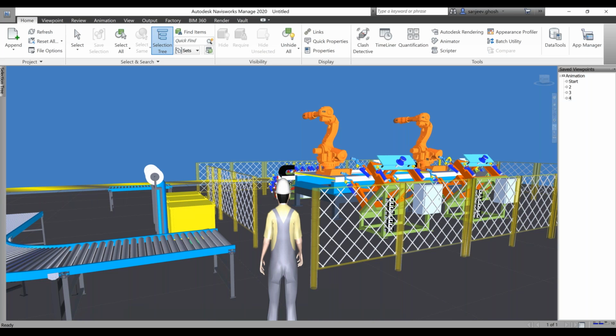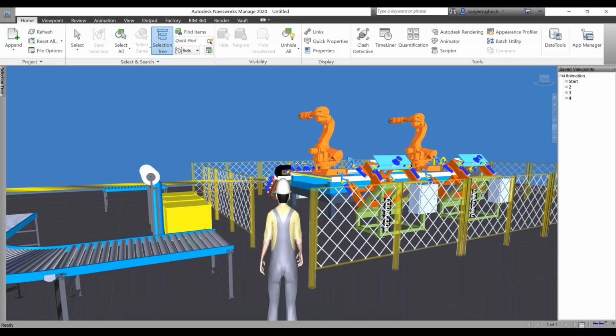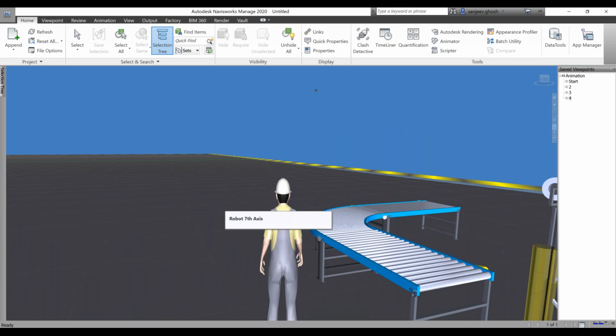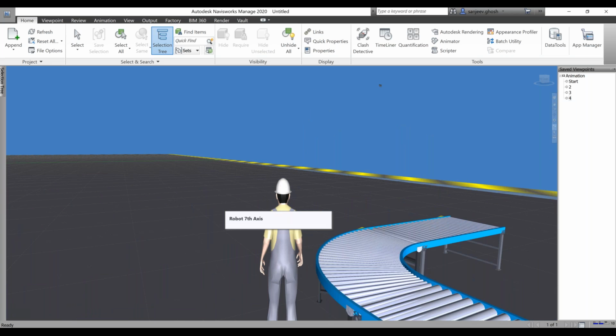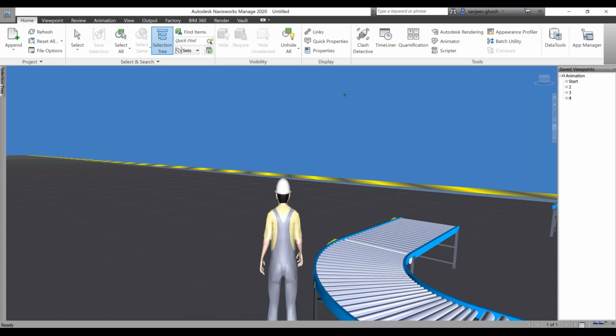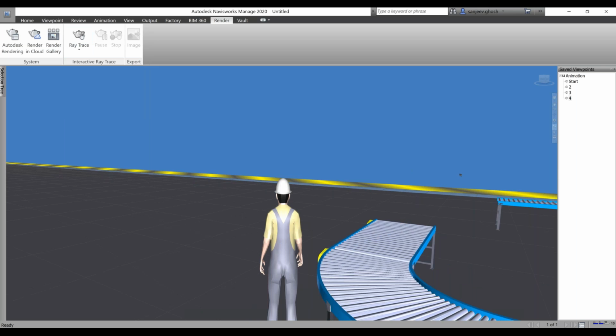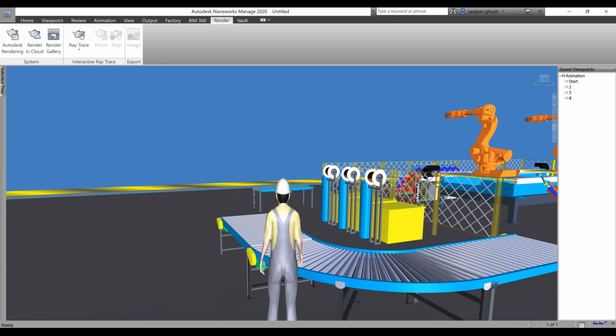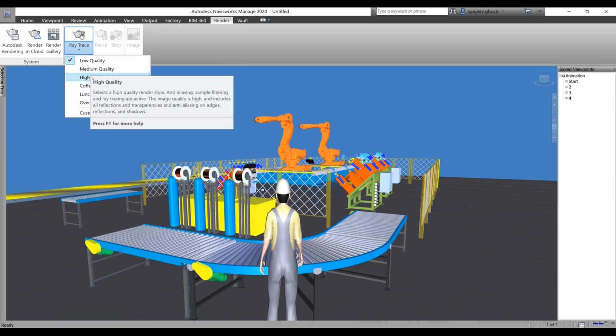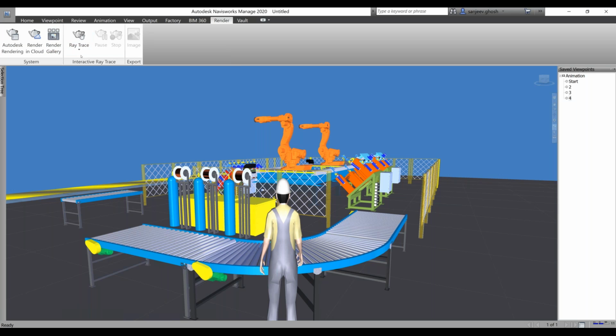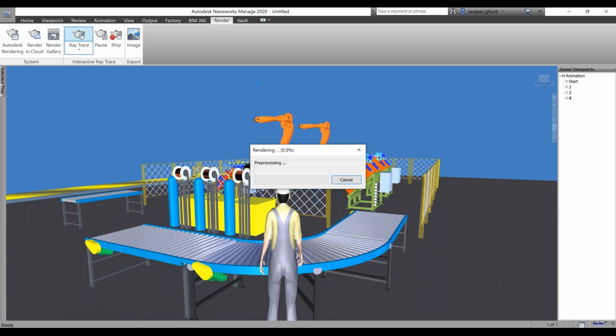Now, this is good, but I want to do more. I want to show this in a very good looking way. So I can go to rendering. I can render this right here, which is good. I can create a nice looking rendering, whether very low quality, medium quality, high quality, whatever. I can start this and it will start rendering right on my machine.